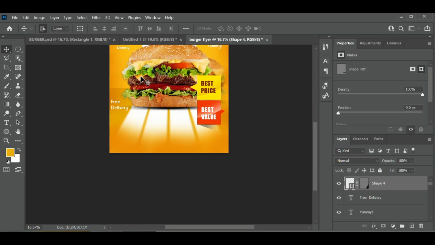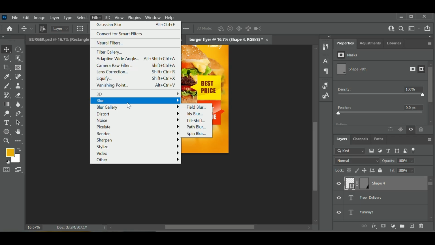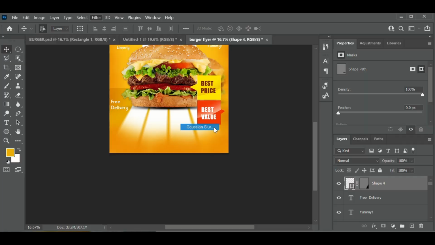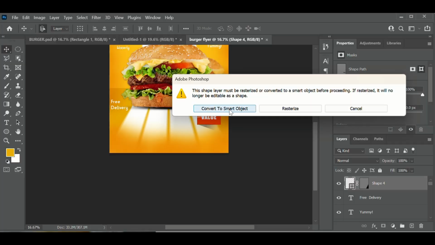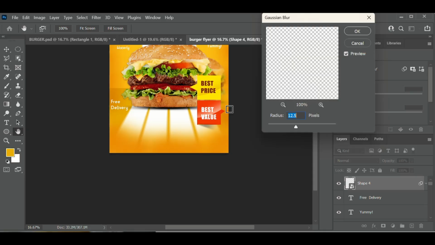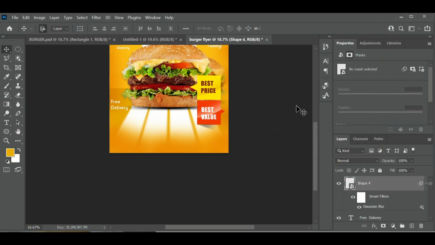Now let's do some effect. Let's click on filter and then go to Gaussian blur. Click on yes. Let's apply some small effects there nicely. So this is fine for me.